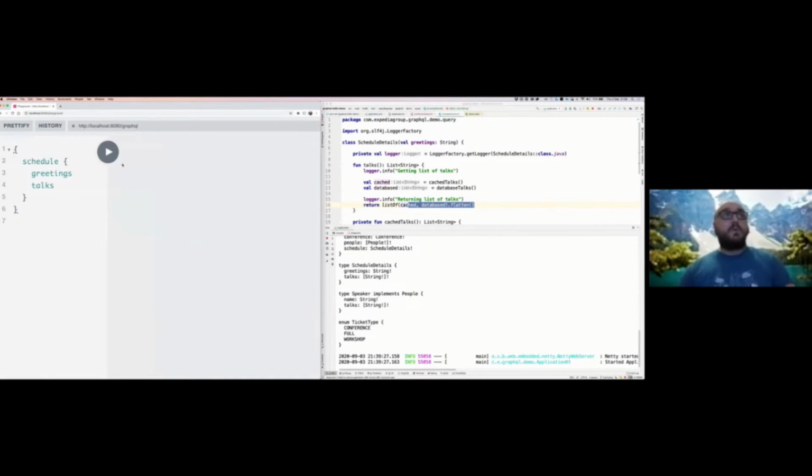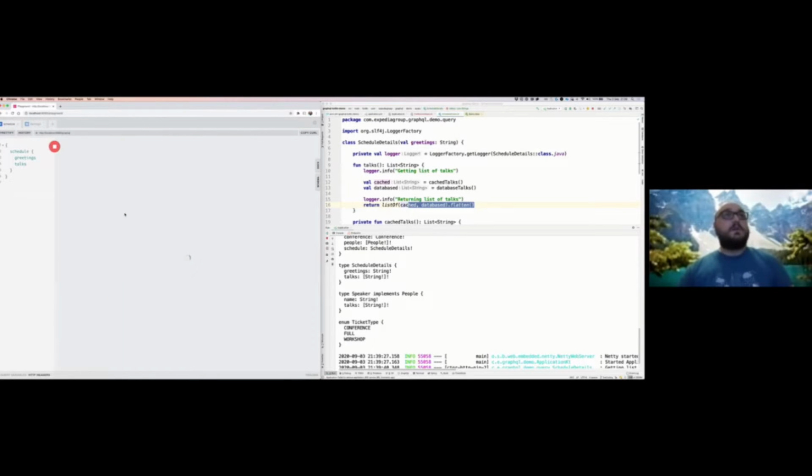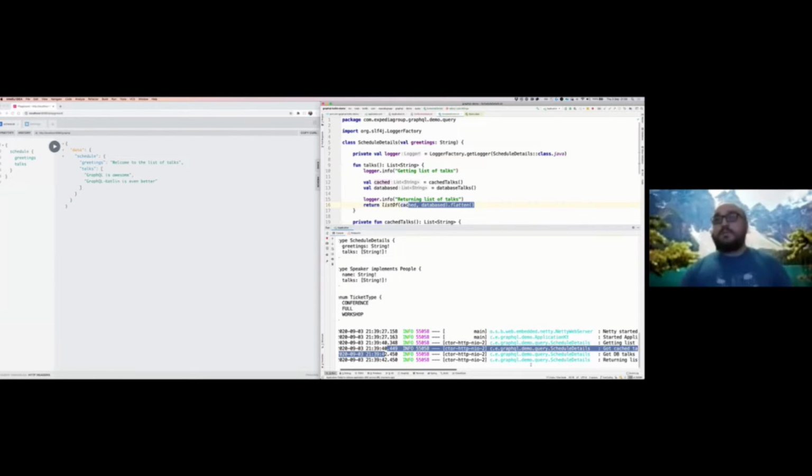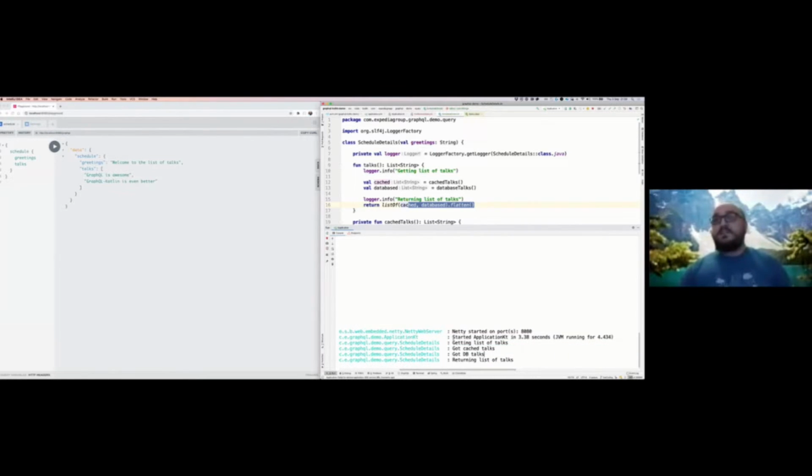Here, my query still passes. And if I run it, as you can expect, we have a jump of 100 milliseconds for the cache call, and then about 2 seconds for the talk to the database, and then we return the list. If we look at the logs: getting the list, got cache, got DB talks, returning. Nothing fancy here.